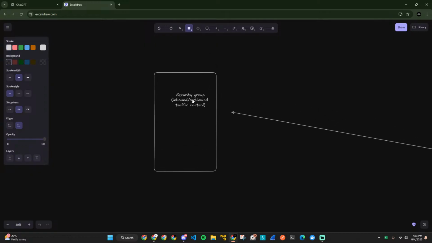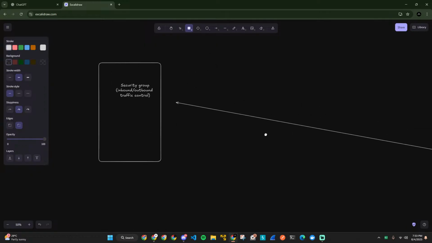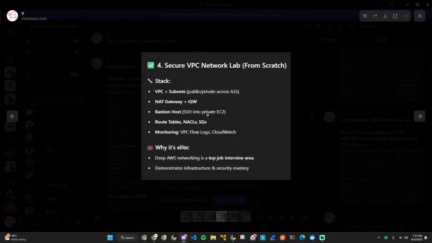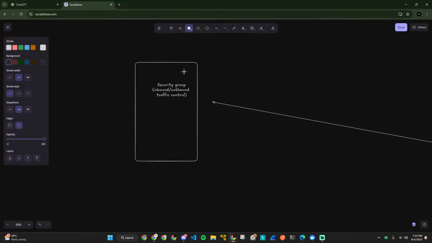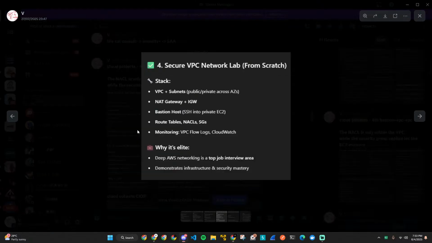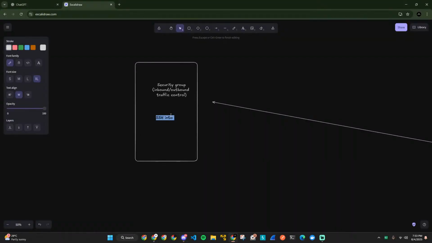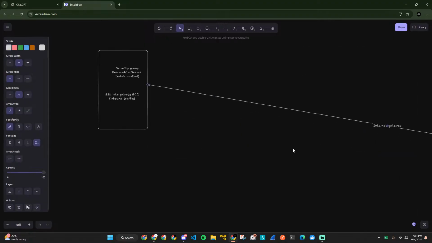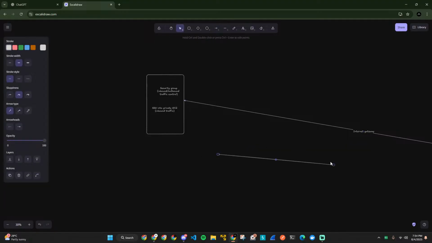So we can control the inbound and outbound traffic over here, and by this you can actually control the SSH as well. So for SSH you need to make sure you set the right kind of rules over here. So the way we're going to do this is we're going to have a different one over here. We're going to call it SSH into private EC2. So it's a private EC2, which means it's inbound traffic. So you can SSH into it through this internet gateway, right?